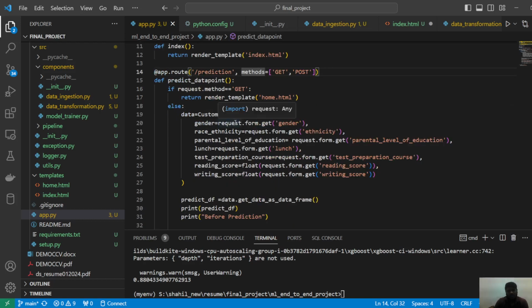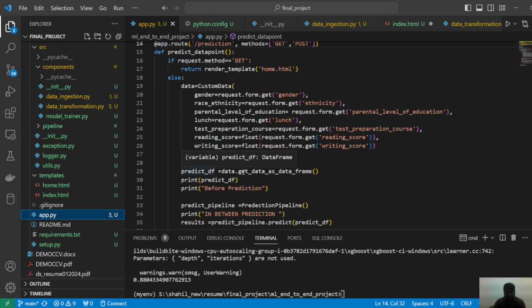In custom data, we use request.form.get. That is when we create the custom data. So we have to create custom data. Then request.form.get, and we use our parameter as an x value, and we take input. After input, what do we have to do? We have predict.